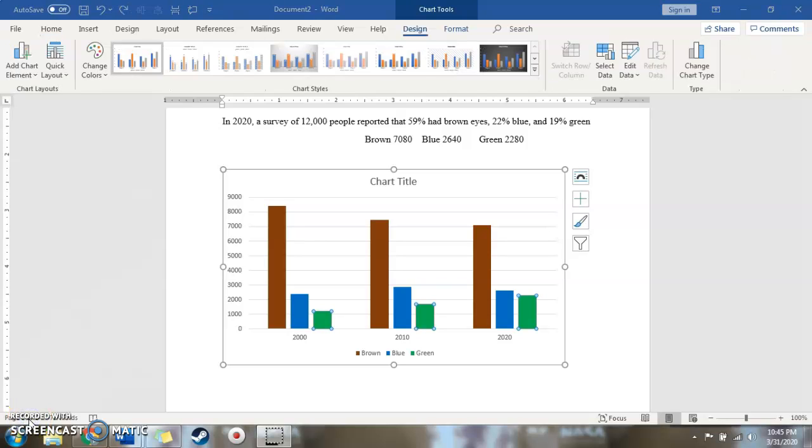Next, I want the chart title to represent my data. I click on the chart title, highlight the words, then type the new name of my chart, eye color.